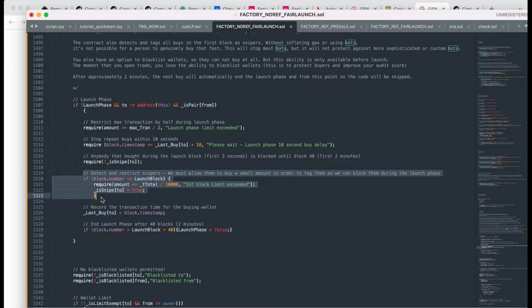It takes longer than this. A human not using additional tools and bots and inflating gas and all of that stuff, which is frankly cheating, they cannot buy within the first block. So anybody that manages to buy in the first block must be doing something that we consider unfair, like using a sniper bot. So if we detect that they've done that, we will tag them as a sniper. So that means we've allowed them to buy, but we've also tagged them as a sniper, so they cannot buy again until the launch phase ends, which will be about 2 minutes.